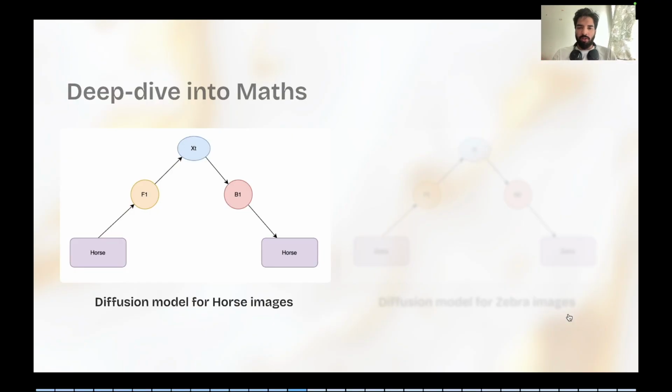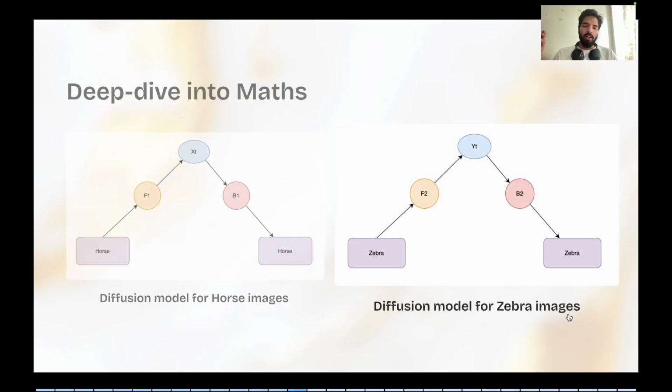Let's say this is a diffusion model that creates horse images. You give it a horse image, and in the forward diffusion process, it creates a latent vector. And that latent vector, when you pass it through the backward diffusion process, you get another horse. Let's say this whole diffusion process is a stochastic diffusion process. So every time in F1 and B1, you're not solving an ordinary differential equation. Rather, you are using stochasticity. You're sampling noise from the Gaussian distribution. Cool. Similarly, you have a diffusion model for zebra images. So there's again an F2 and B2, which are again stochastic diffusion models. They are not deterministic diffusion models. Cool.